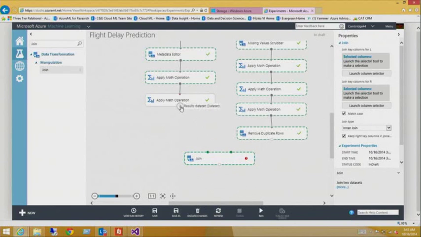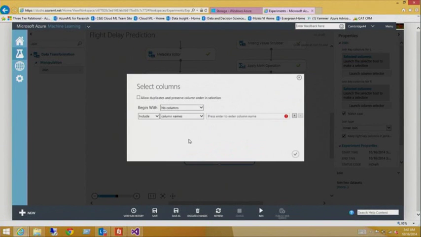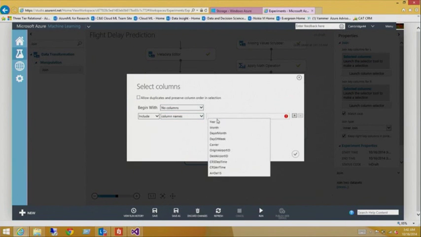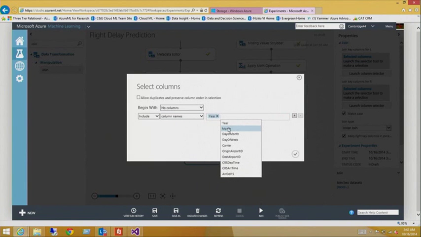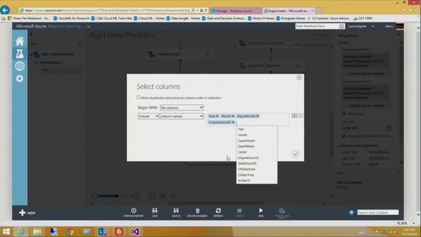And we'll take the output of the flight information and the output that we have so far of the weather information. And then the next thing we have to do is describe how we want to join the data together. So the join columns for the left, which would be the flight information, we'll launch the column selector. And we'll select by column names. And we're going to select year, month, day of month, the origin airport ID, the departure time. So that's what that should look like.